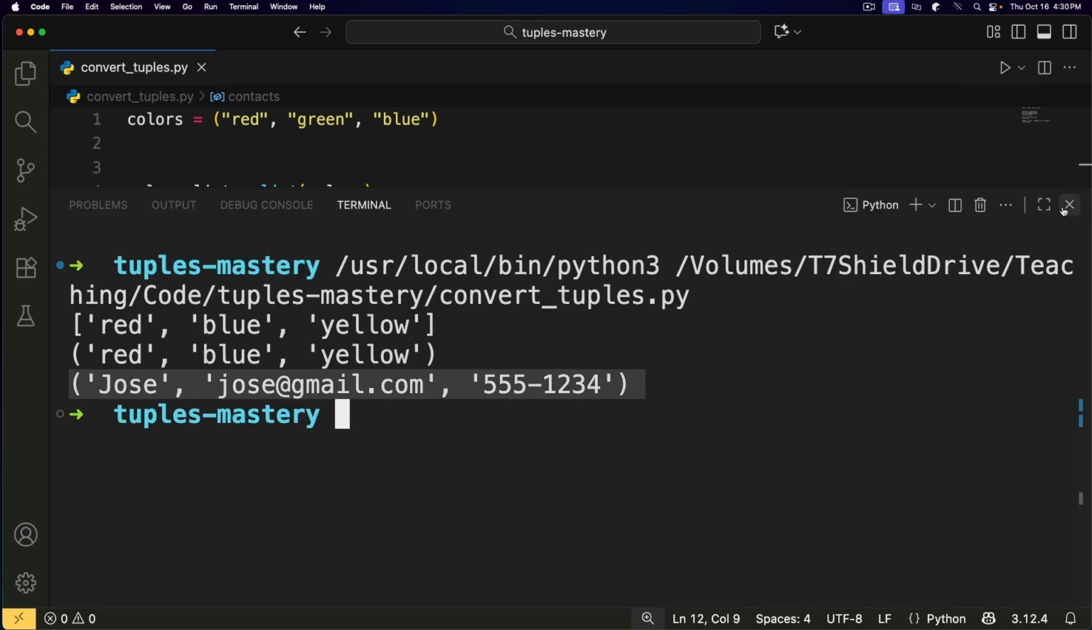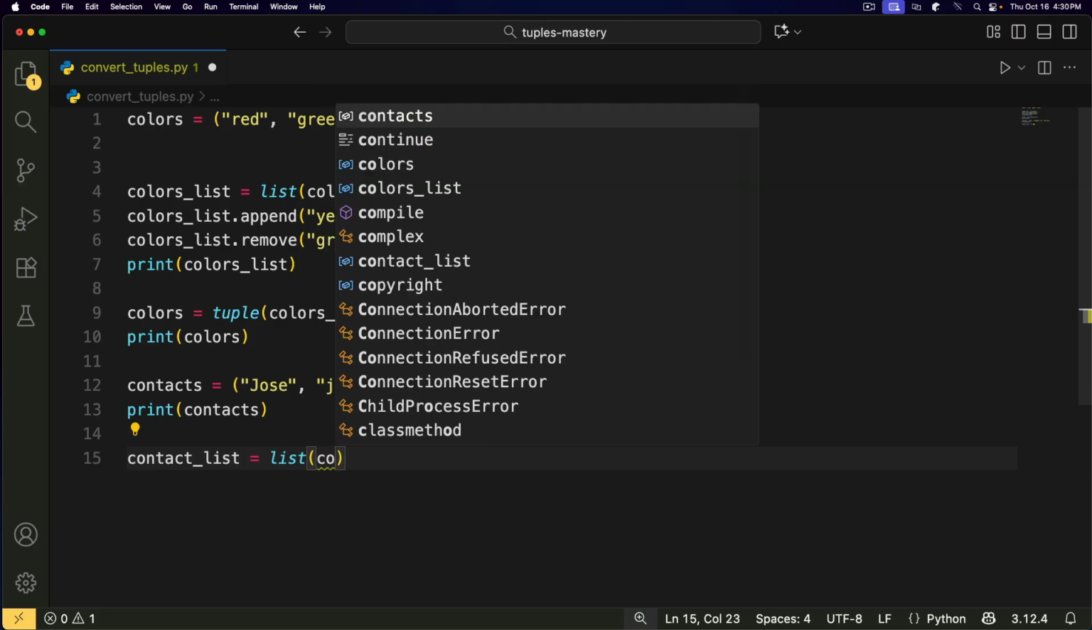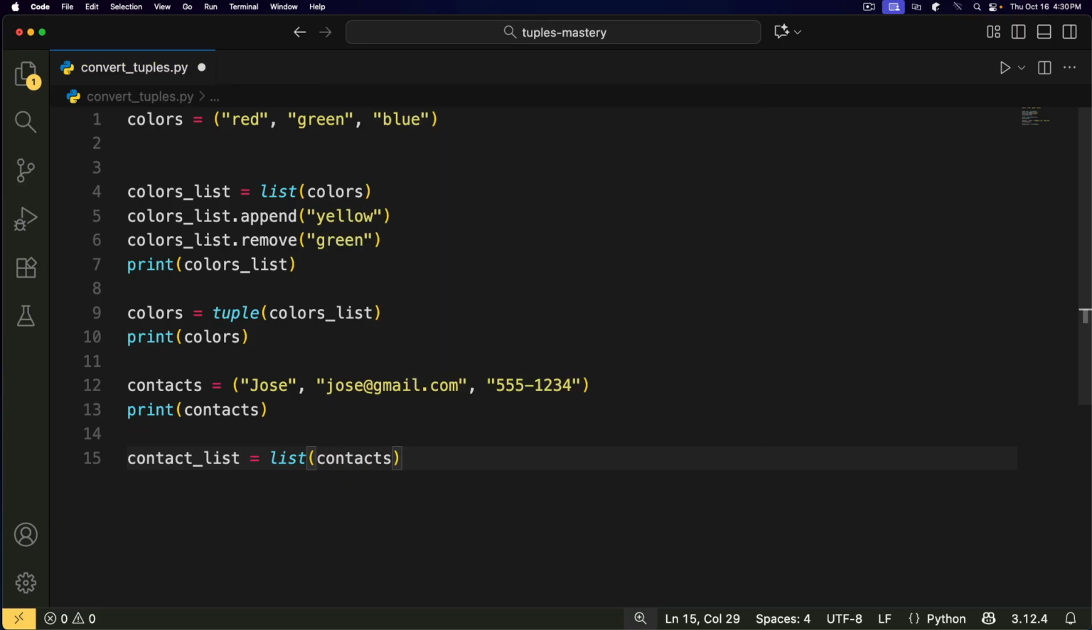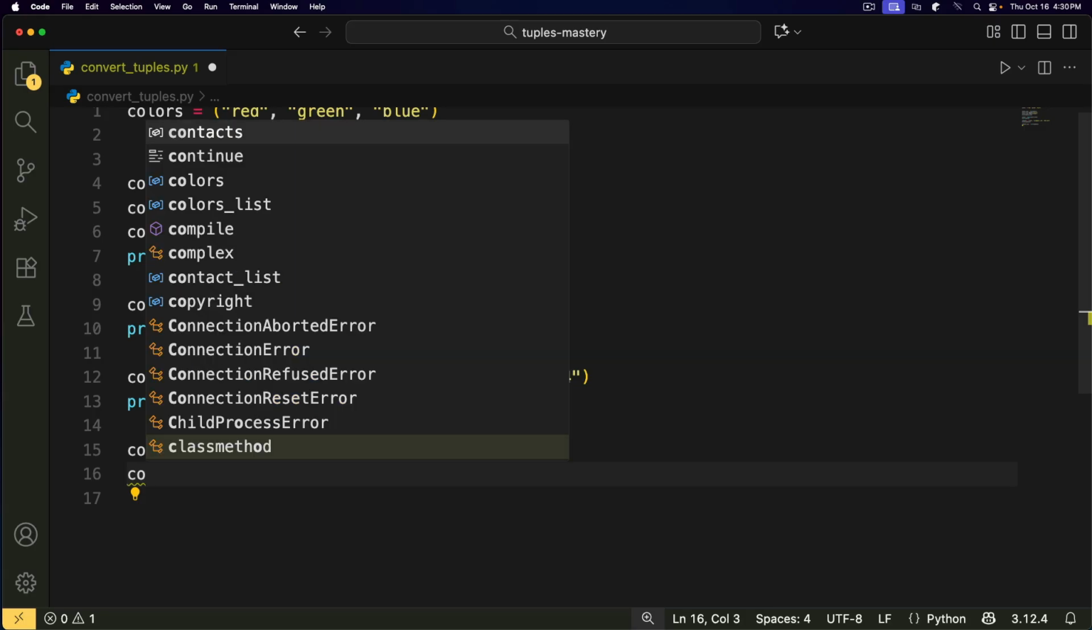All right. So now what I want to do is, we grab the contact. We create a variable, actually. We say contact list. And we'll wrap it, just like we did, in this list function, right? We grab the tuple and we wrap it in the list function. And then let's go ahead and modify it.